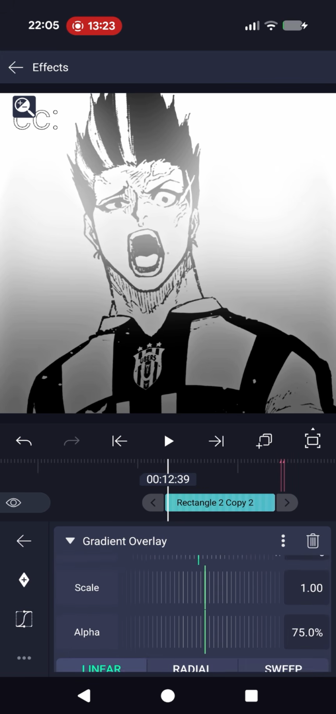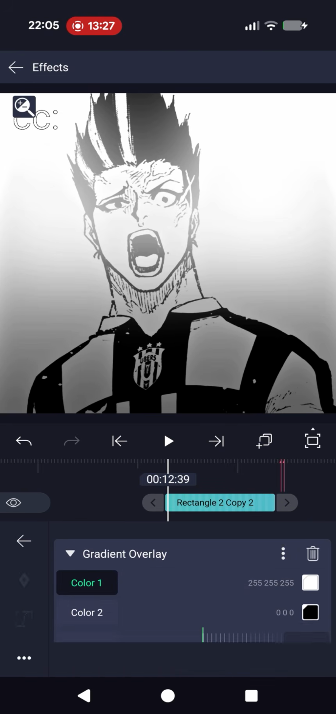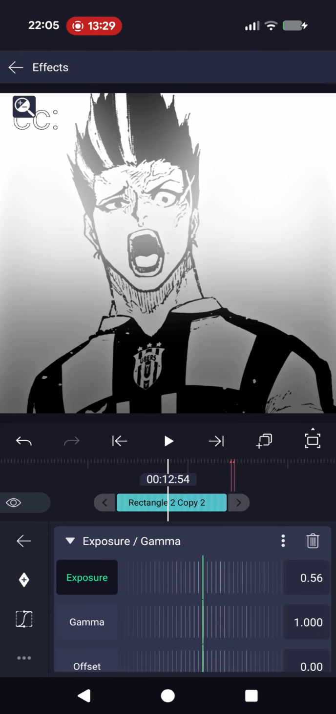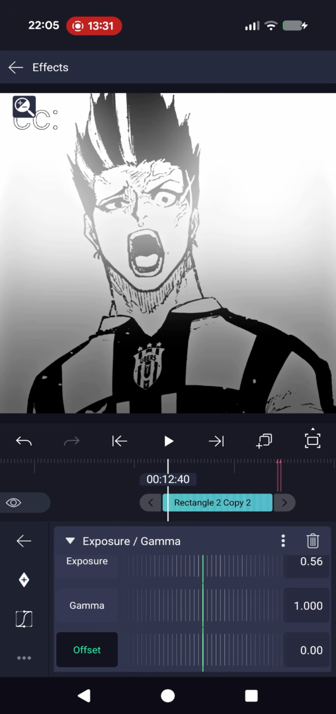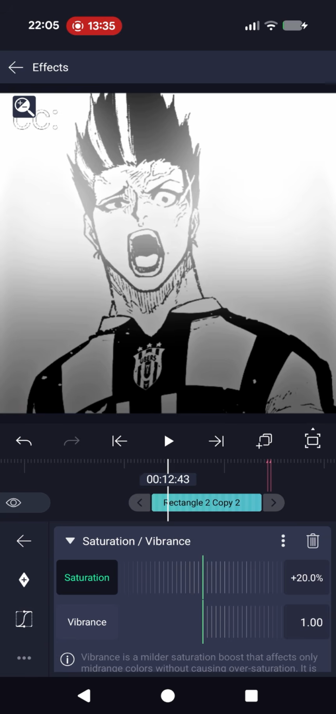You can just put this on lower speed and look at this back. Exposure gamma 0.56 gamma, all that stuff. And then this is the saturation.